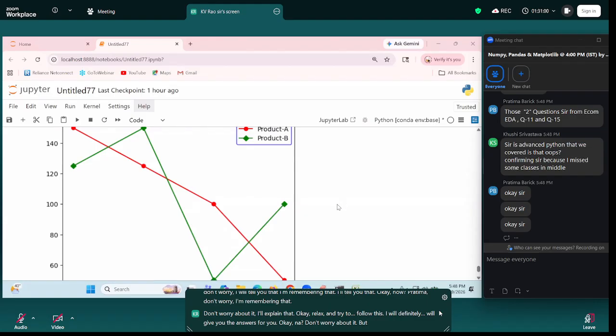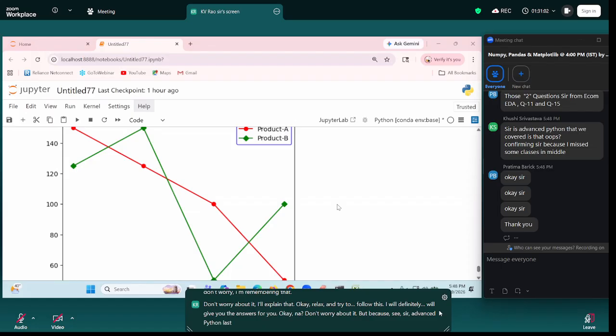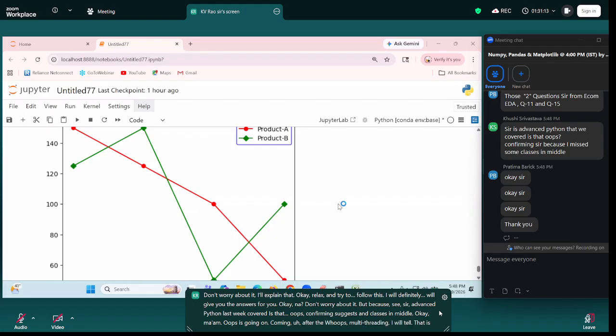Right. Kushi: Sir, advanced Python last week covered is that OOPS? Confirming, sir. Just missed some classes in middle. Okay, ma'am. OOPS is going on. Coming after the OOPS, multi-threading I will tell. That is the 3 classes. Regular expressions will be done. That is the another last class is that only. With that, our course will be over. Okay, na? Kushi.